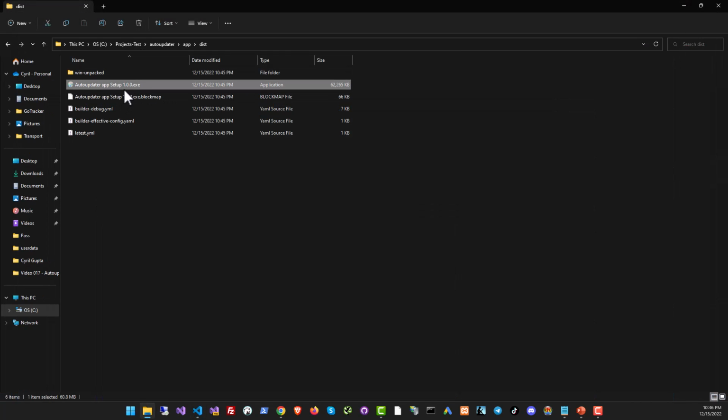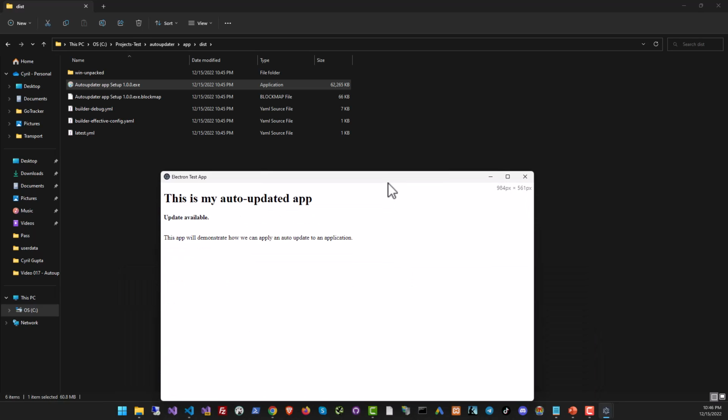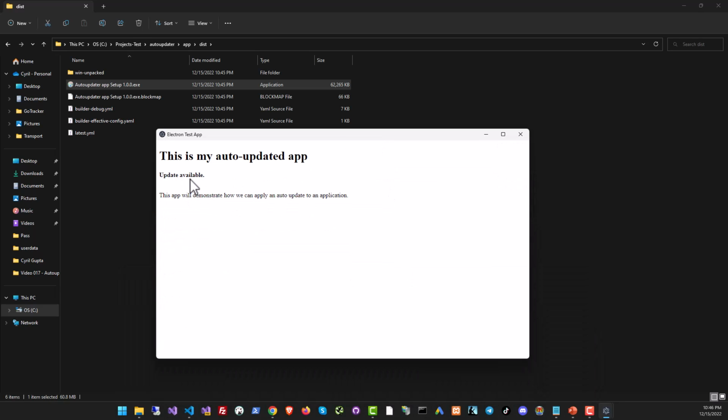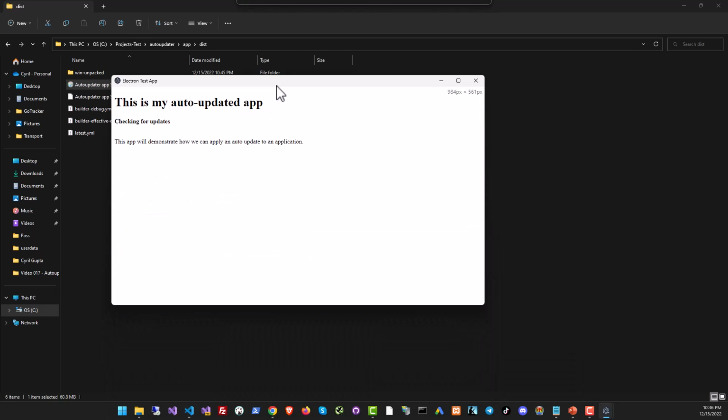So when we run the installer, version 1 will be installed, and then when we run the app, it will say update available, and it's downloading the update right now. When it's completely downloaded, the update is downloaded, and when we close the app, the update is automatically installed in a silent manner. Nothing is shown on the screen. But when you run the auto updater again, this time, because there is no further update, it's just gonna check for updates, and it's not gonna show you that an update is available. So a new version was installed.